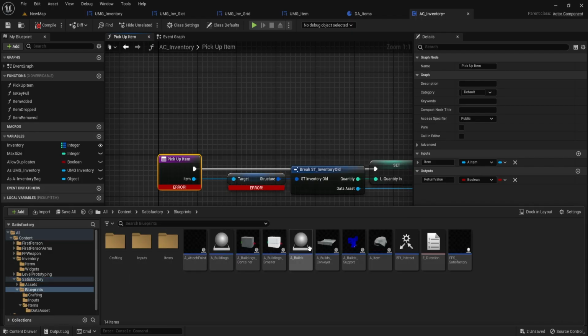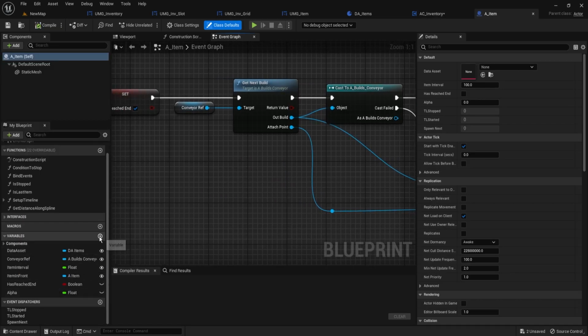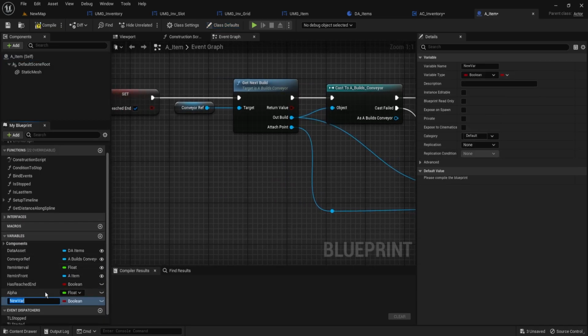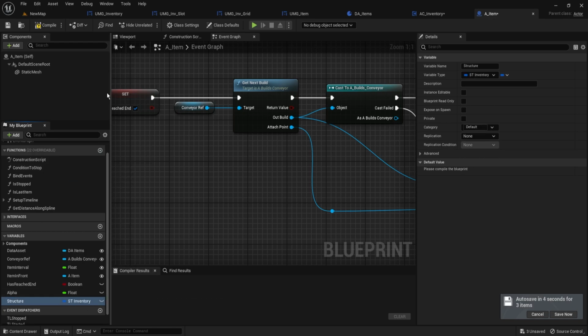Our items don't actually store anything like this, so we need to store a structure in them because we didn't do that last time. We just assumed the items would be one unit, and that's because I didn't originally plan on making an inventory, and because on the production line there would only ever be one item in one spot, we didn't bother with quantity. So we're going to make modifications to that by simply saying structure, and this is going to be of type ST_Inventory. And that's pretty much how we're going to use it for the inventory.